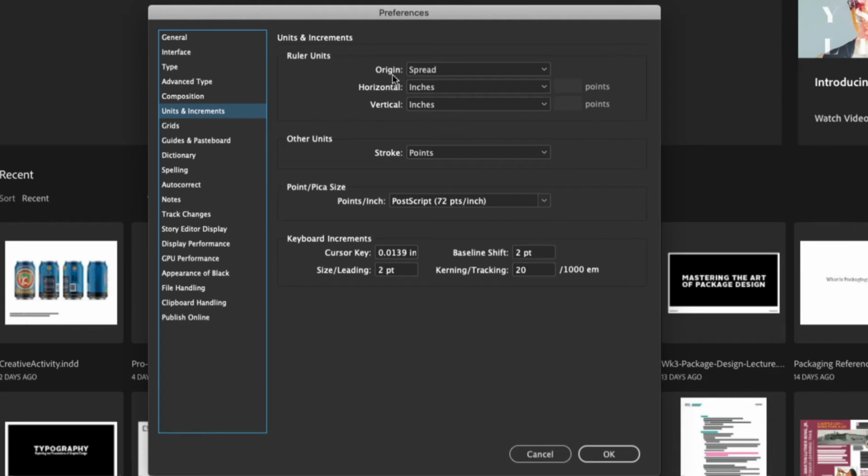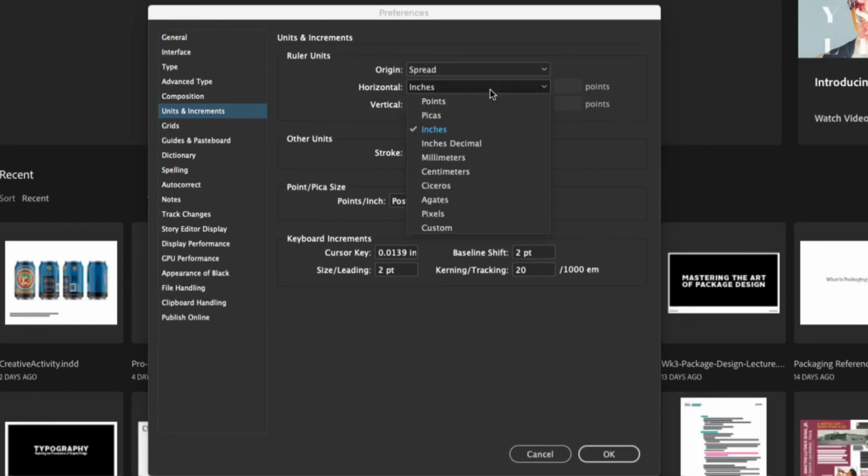Units and increments. So my origin is always going to be a spread. Horizontal and vertical are going to be inches. It's probably, by default in print, going to have points and picas as the default, and that's because points and picas are the traditional method of measuring print material. But as we've progressed and moved away from points and picas, we've moved into inches. Or if you're familiar with the metric system, you can move into centimeters and millimeters.